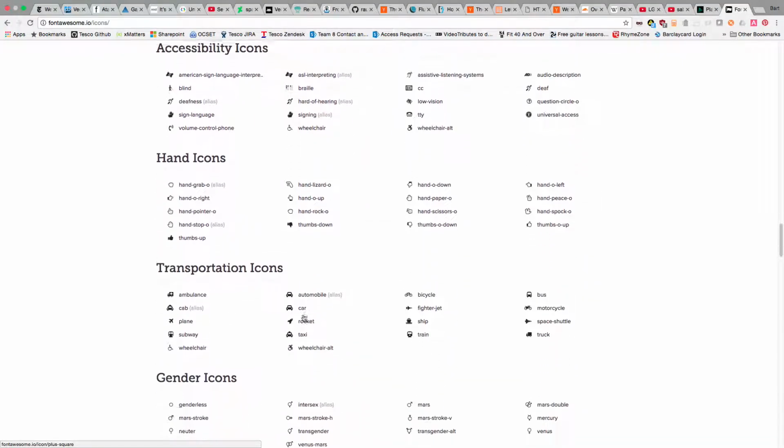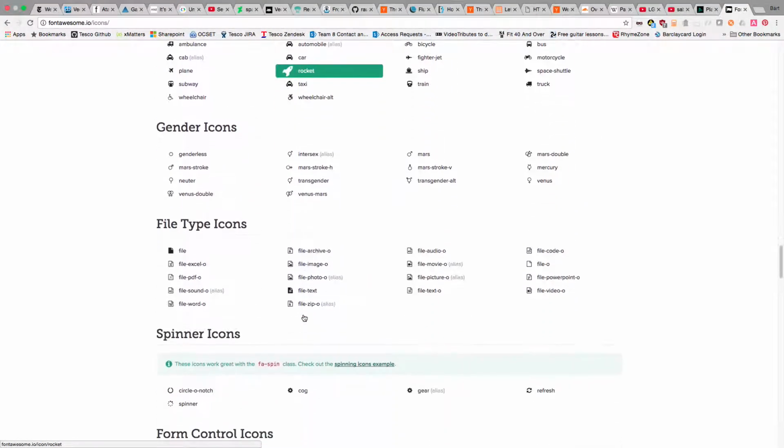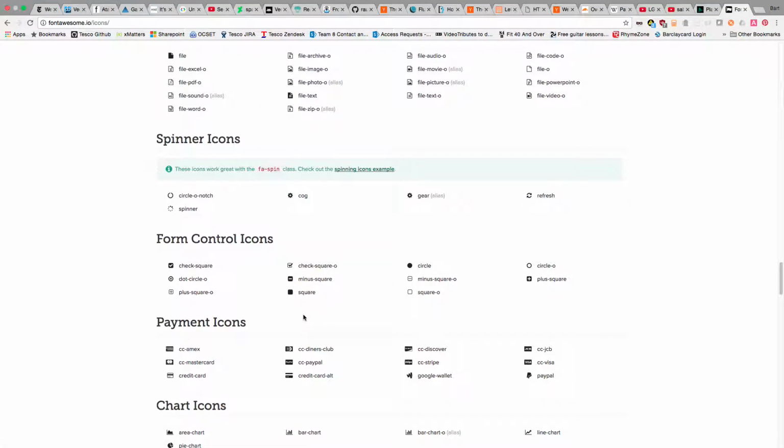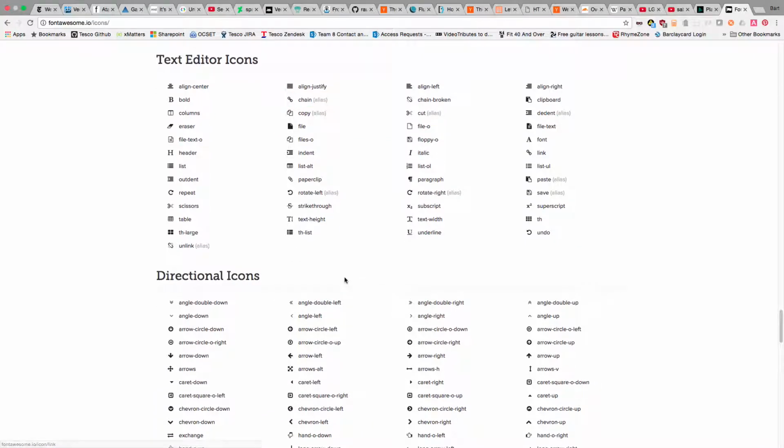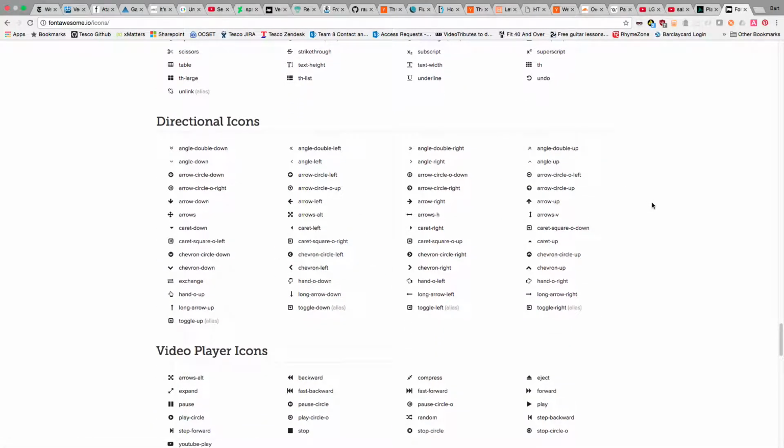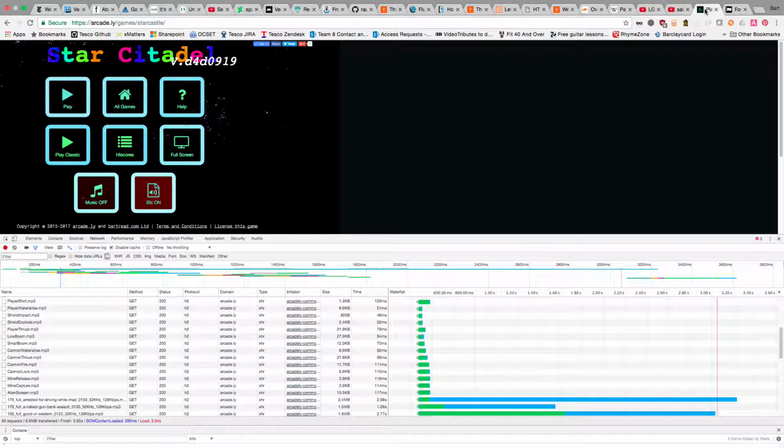And these things are really cool, and they can come in super useful for a lot of websites. In fact, you see them all over the place now. But a lot of these icons are common application icons or icons that have a more universal meaning than text might, and so can be used for toolbars and things like this. And so what I use FontAwesome for are the icons in the game menus in arcade.ly.